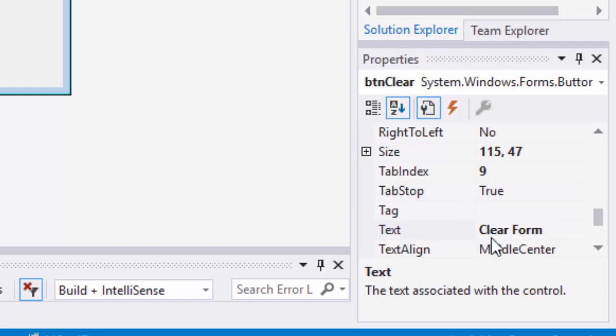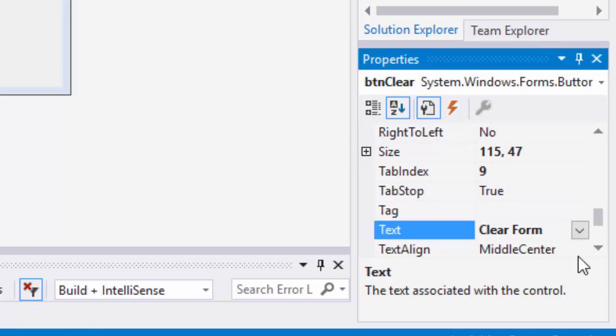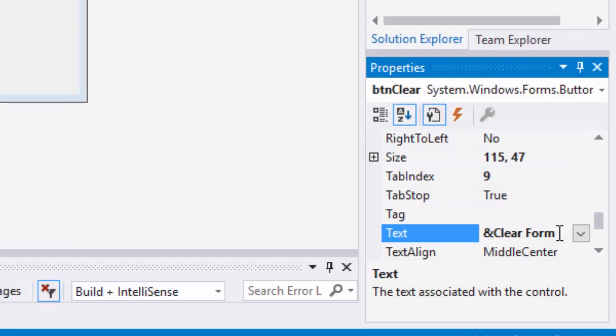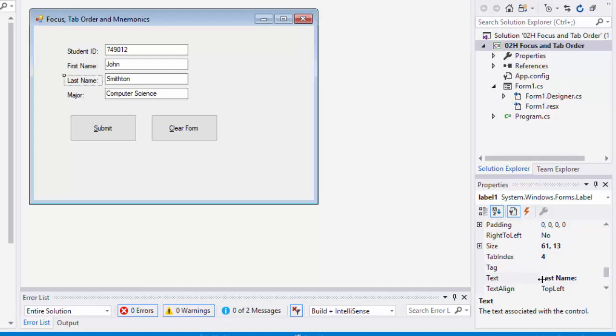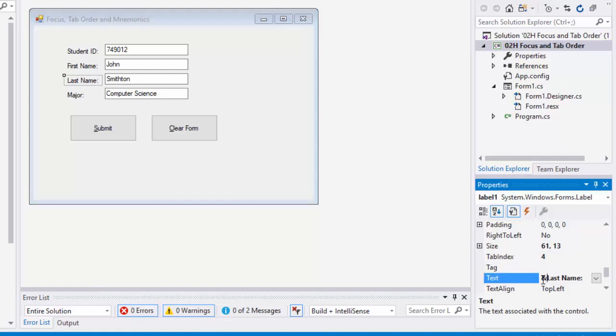I'm going to do the same thing for clear form. I'm going to put my ampersand in front of the C for form. Now I'm going to do one more. I'm going to take this label, and I'm going to do an ampersand in front of L for last name.